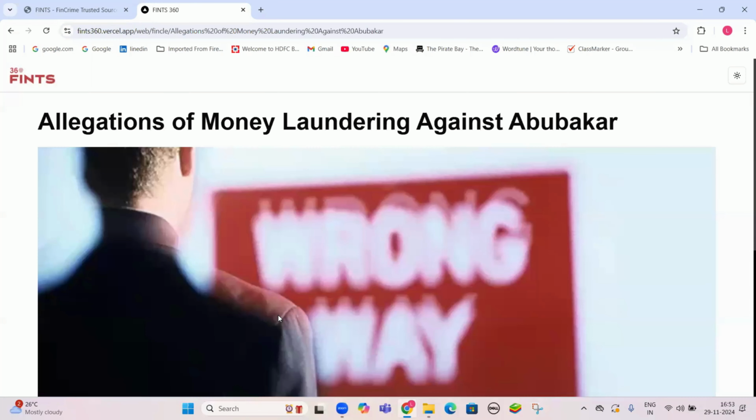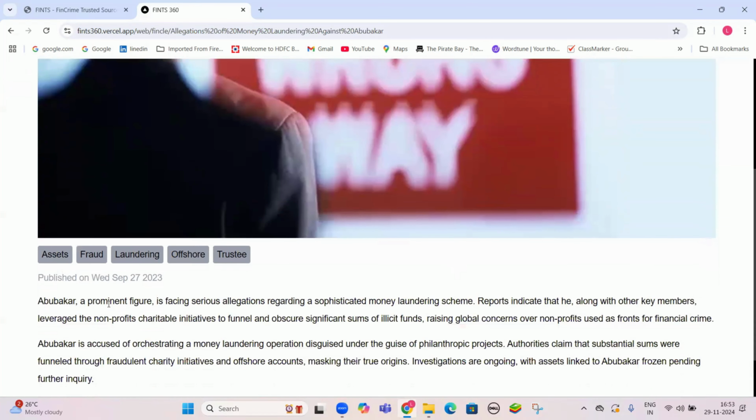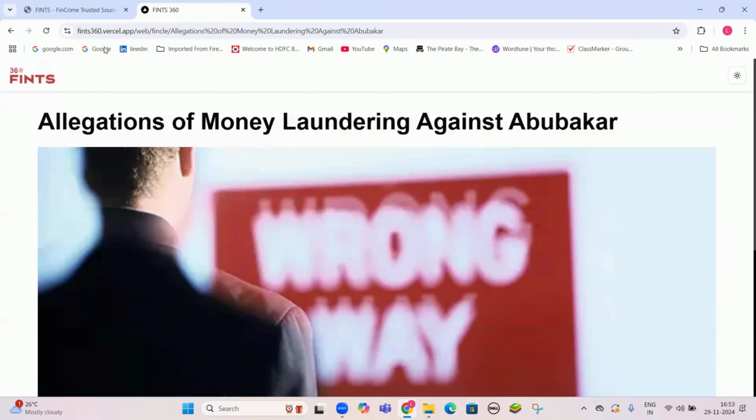If I open this, it is going to take you to the article posted by OFAC. This is one of the allegations of money laundering against Abu Bakr. This is not a so serious case. When you read this, you can understand it. Probably he would be using money laundering, and the same revenue would be used for terrorist financing through an NPO. So now we have understood that this Abu Bakr may be involved in one of the NGOs.